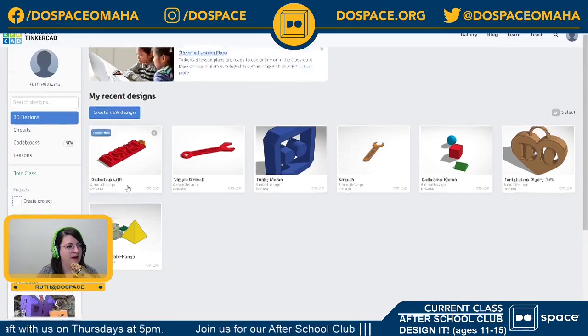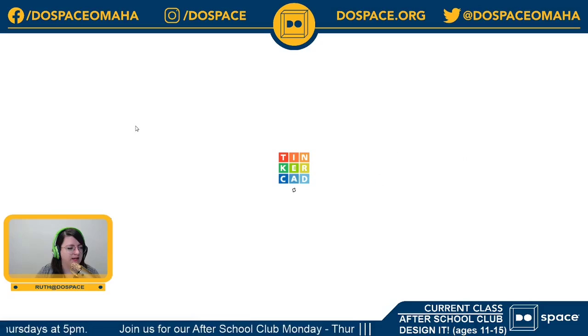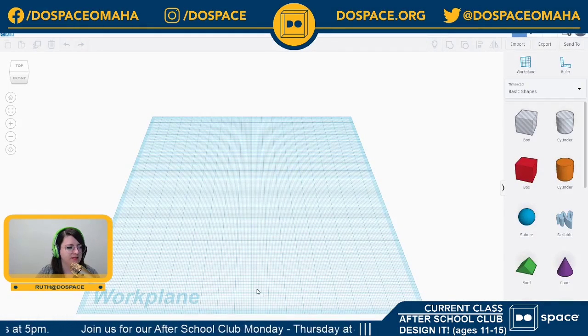I'm going to go ahead and get started with designing. So I'm going to click Create new design. It gives me this space right here. I highly recommend using a mouse with 3D design. If you can't, it's a little bit difficult, but still possible to make 3D designs in Tinkercad.